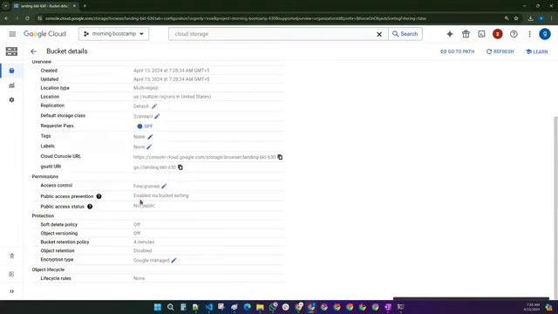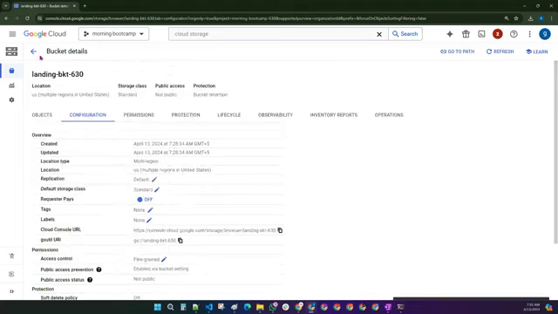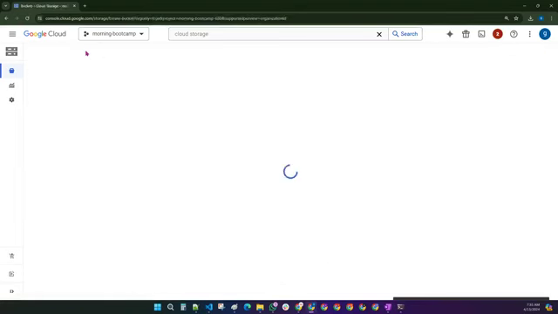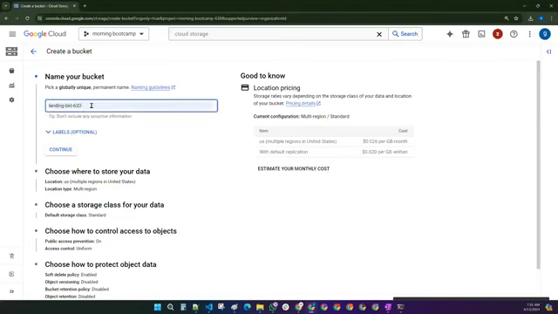So this is what happens actually. We have enabled this one. Public access prevention is enabled. It cannot be changed later. But instead, if I wanted to provide access to you, let me try to create one more bucket.